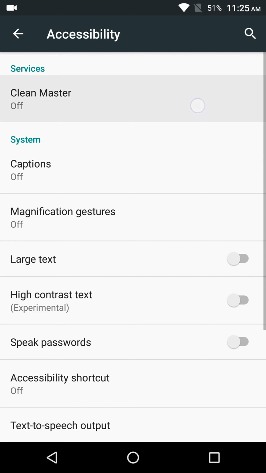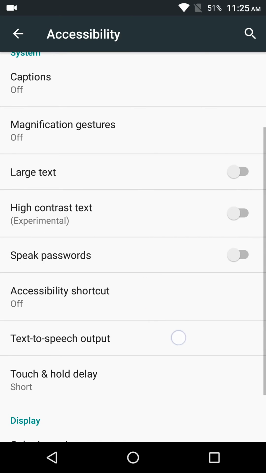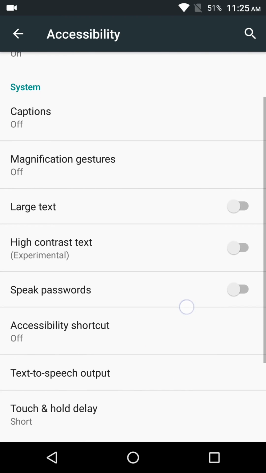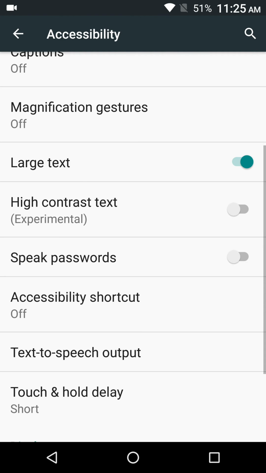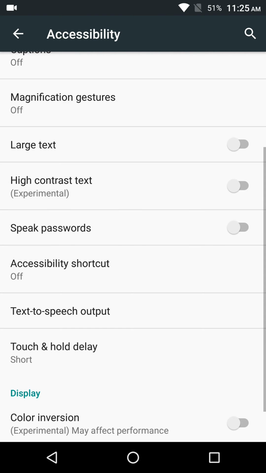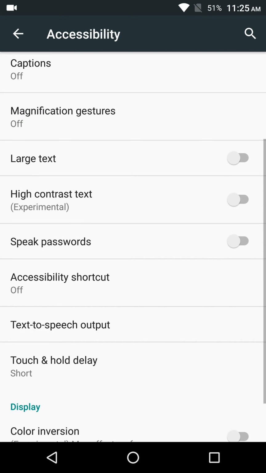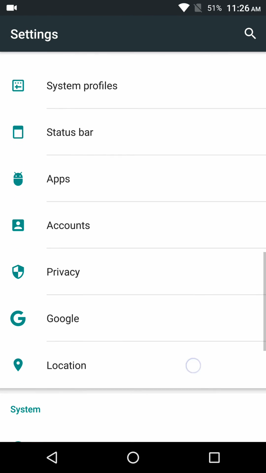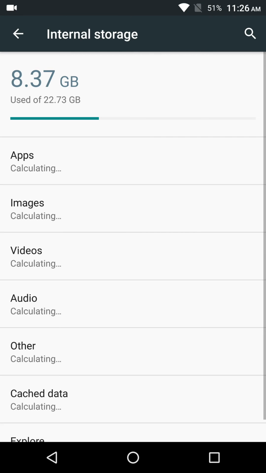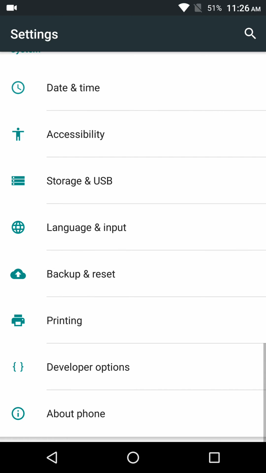Accessibility as well. You can use other apps over inside here and pretty much manage the accessibility options that are offered, like large text, for instance, or high contrast text or stuff like that. So yeah, moving on from that, what else do we got over here to show you guys? We have storage and USB, obviously, which is just basic apps and everything. You don't really get much over here.